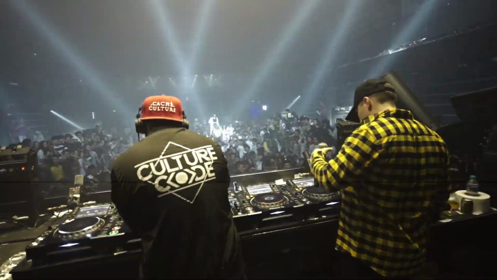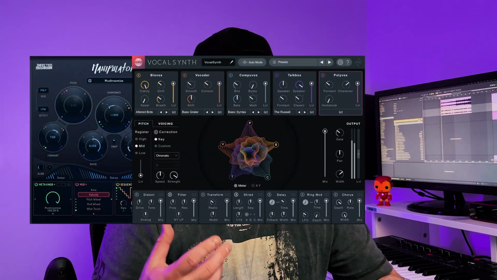And today I'm going to show you how to use vocoders. Now we're going to use my 3 favorite plugins for vocoding that I use in pretty much every song. That's Manipulator, VocalSynth 2, and Morph. Unfortunately, these aren't free plugins, but I've found them to be the best that I've used.